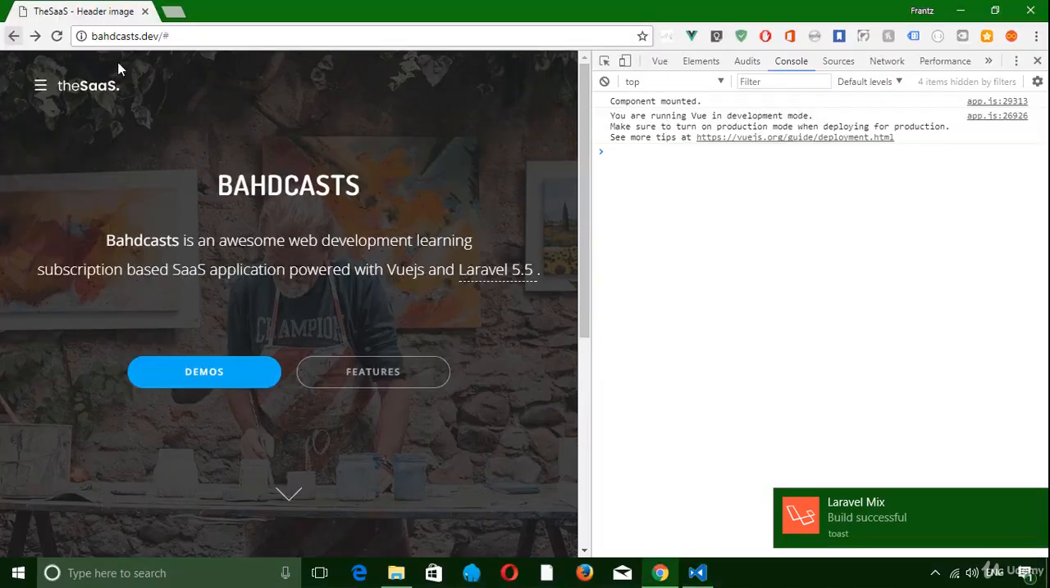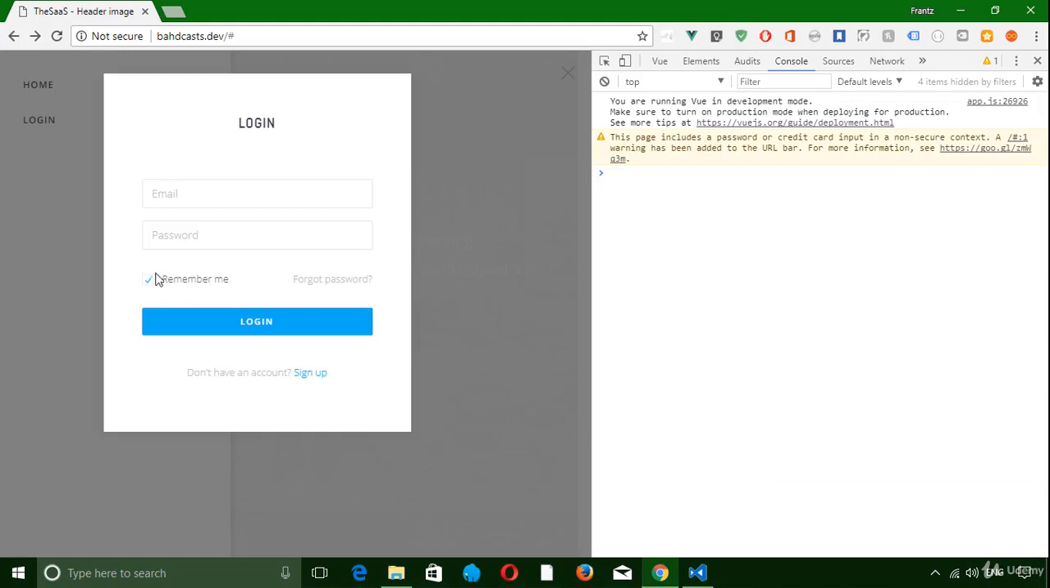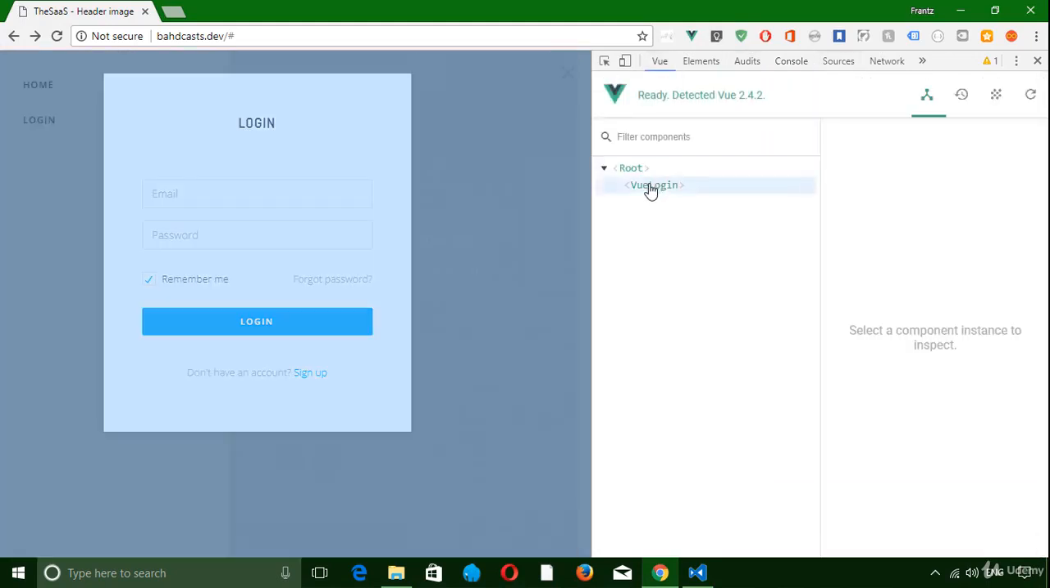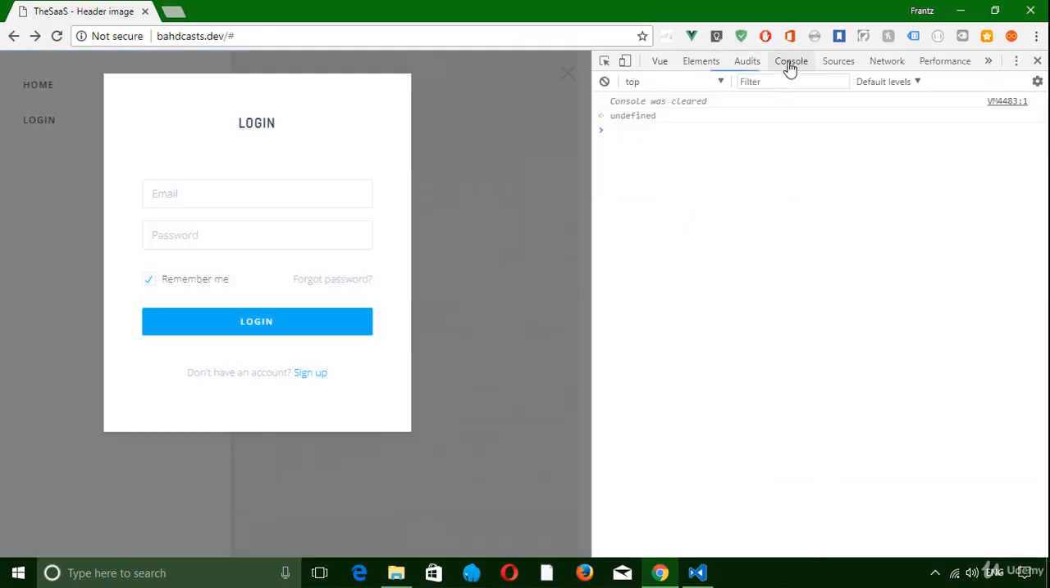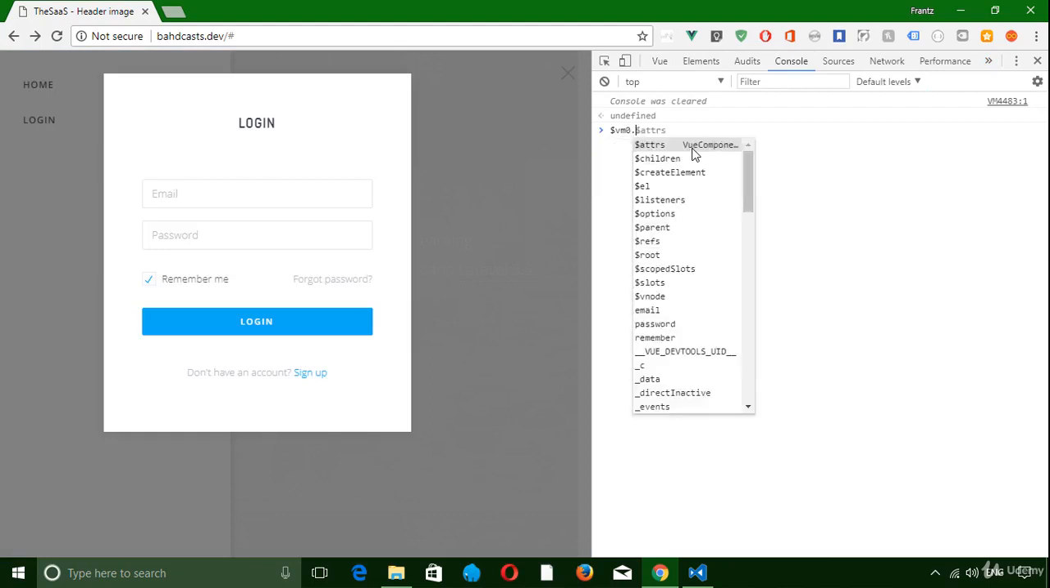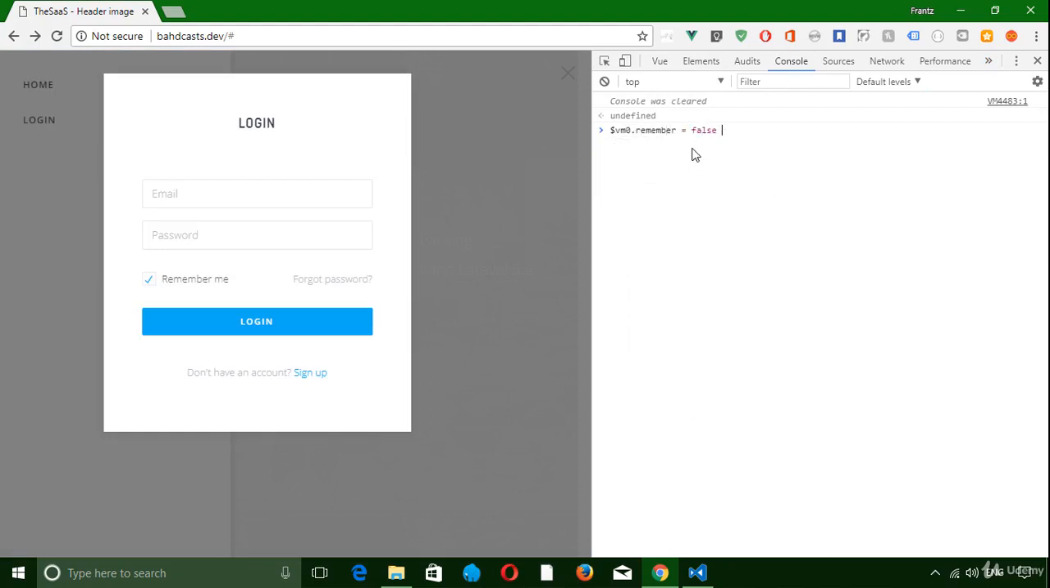Okay, so if we go ahead and just try to take a look, sure enough, this is automatically checked for us. And if we check out our Vue tools, we have our Vue login, which has all that data for us. So if we actually try to change this using vm0, setting remember equals false, then we see it automatically deactivates the checkbox right here. So it means we're actually successfully binding to this form.